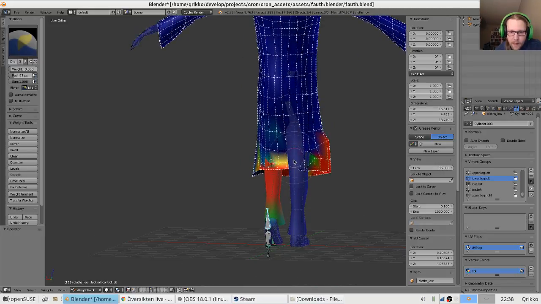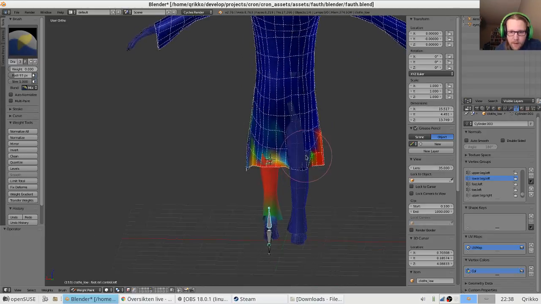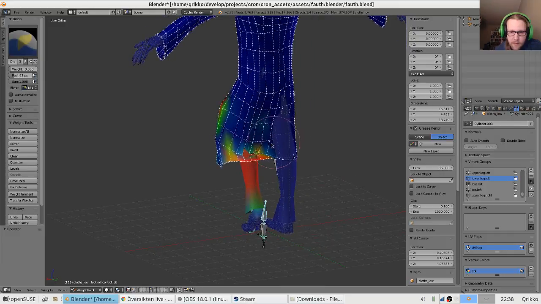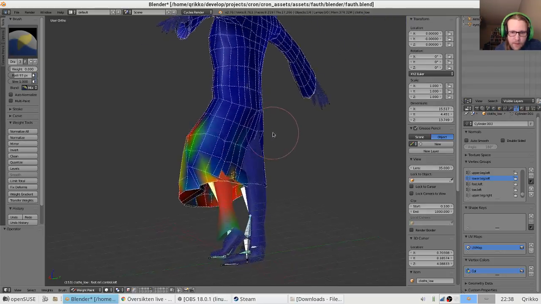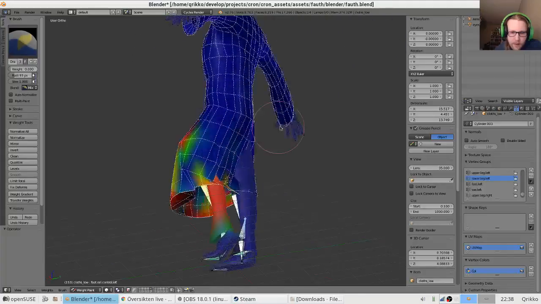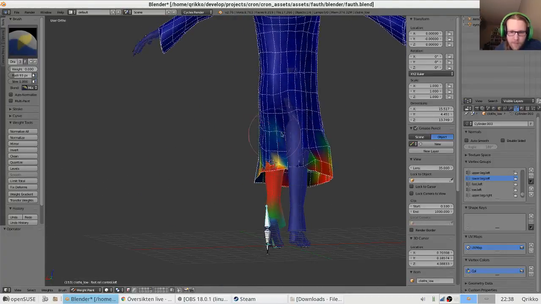I'm going to take away this and try to make it a bit better, because when the right leg is coming in, it will fix some of this. And I'm right now just trying to ease it out a bit.